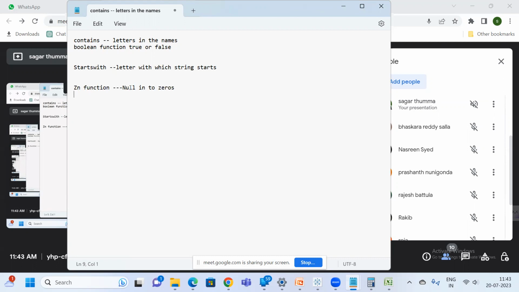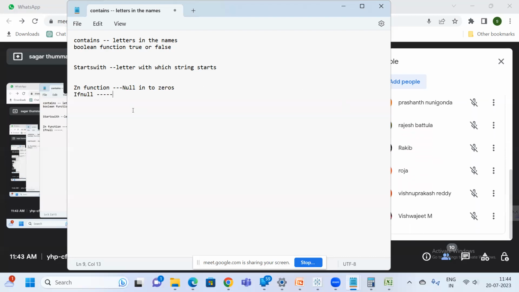Okay. Rakib, can you tell me about IFNULL function? Null to? Yeah, it will replace with not only zero, you can replace with any number. It can be a zero also.